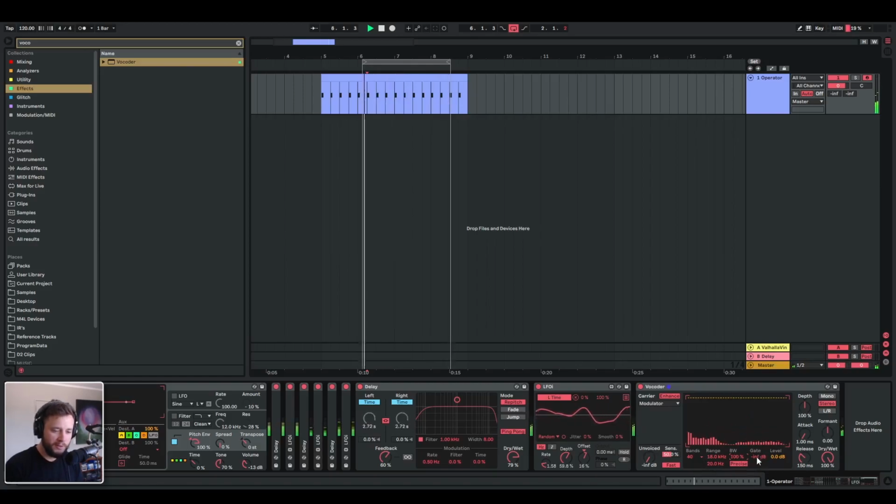Then we also have this gate option. That's basically just a threshold on a gate for the signal before it gets fed through the band passes. So if I bring this up, we're only going to get little quick spurts of little water sounds.